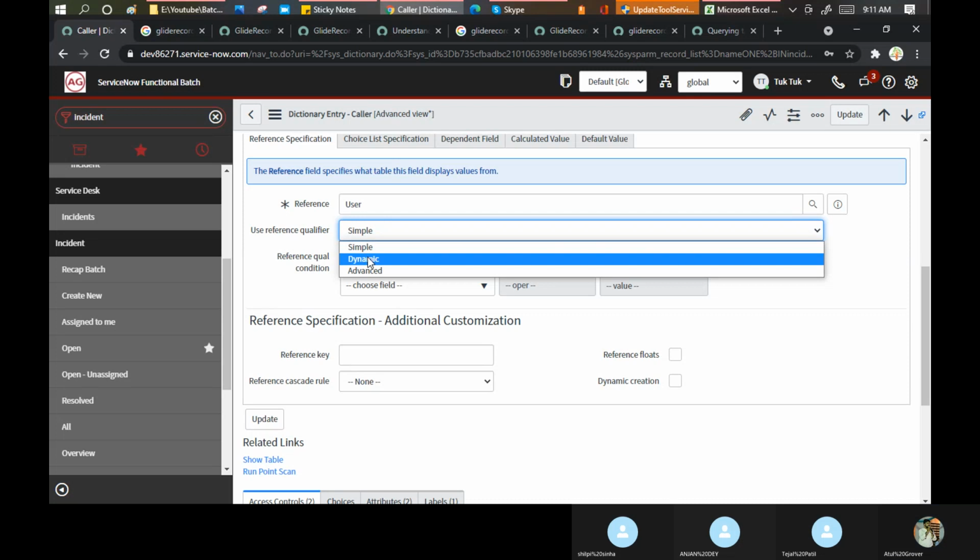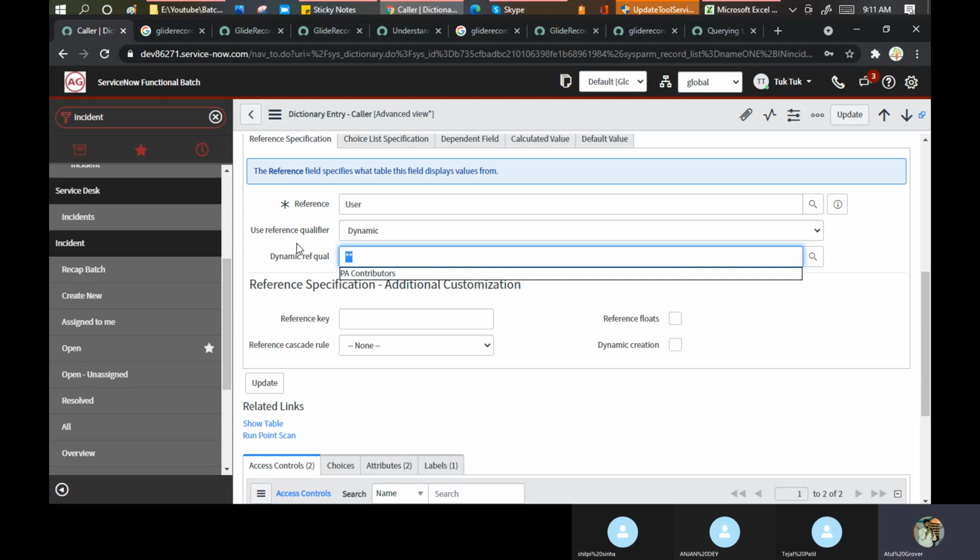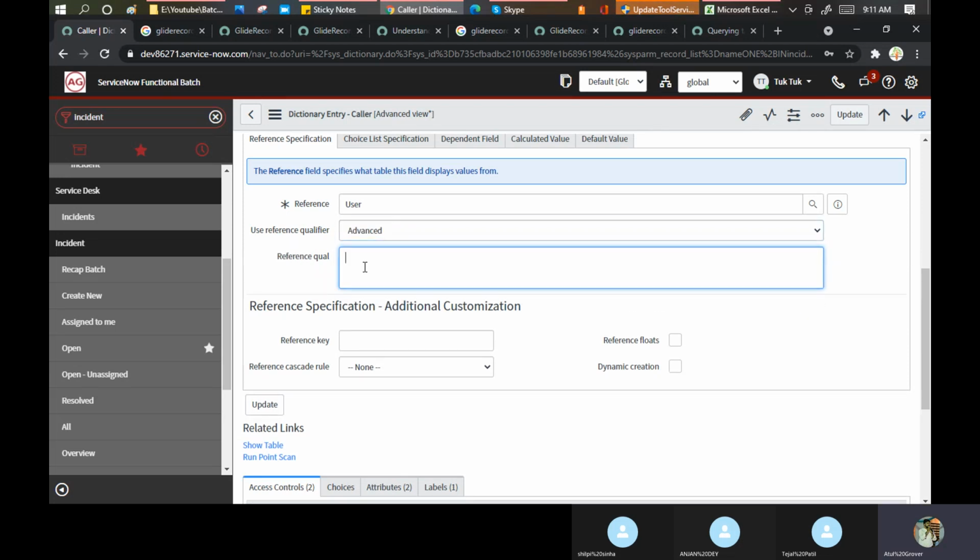Simple, dynamic. I am not sure what the dynamic value contains. Or I can go for the advanced. Put your conditions or the script here. It is one or two lines of code, nothing much, and you can do your part.